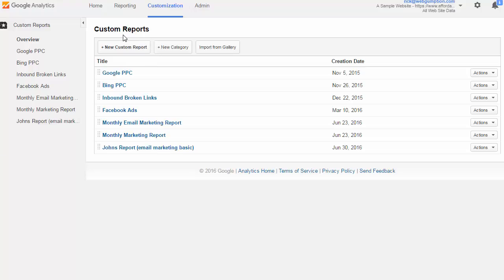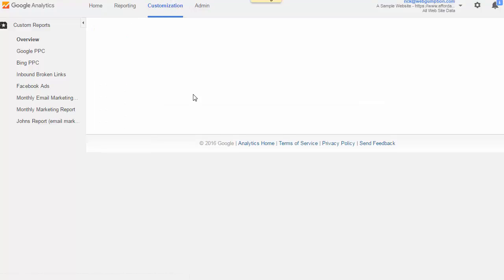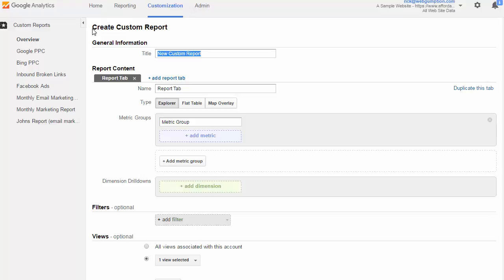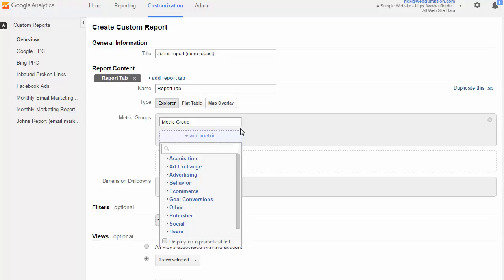We're going to go to Google Analytics. On the top nav, we're going to hit Customization, and we're going to do a new custom report. This one we'll call John's Report, and we'll call it More Robust. So, metric groups. As we mentioned before, we have two different metrics that he wants to see, sessions and revenue.